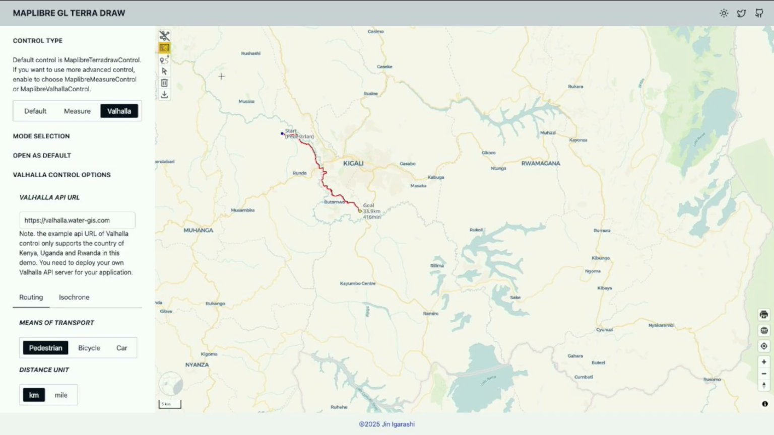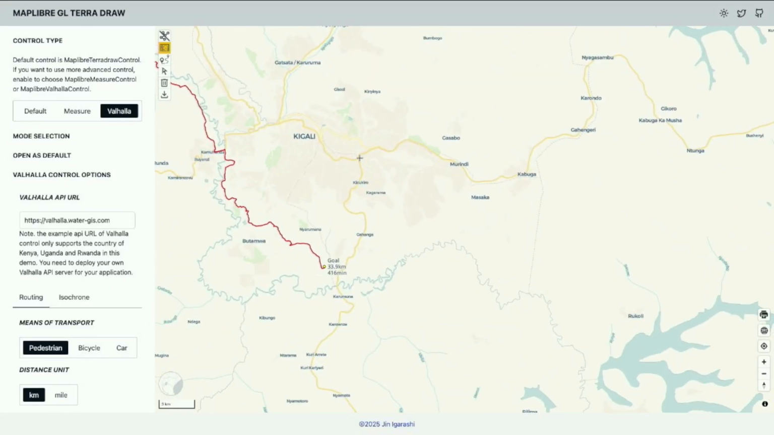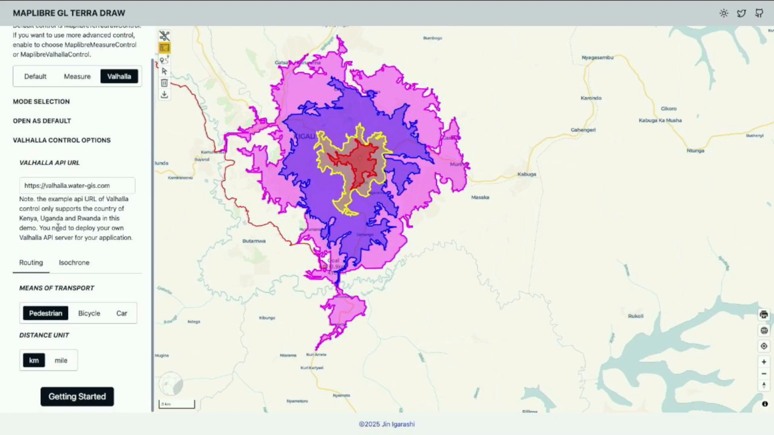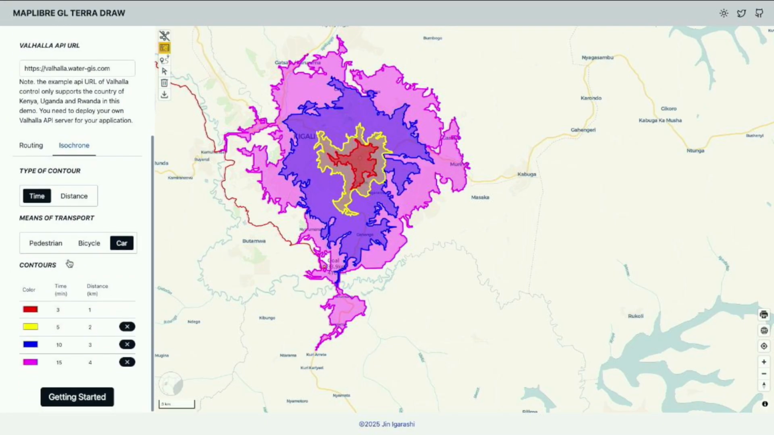And this is the isochrone API. If you drop a point, it queries isochrone. Here there is a legend. So the red one is 3 minutes on foot from the point dropped, and the yellow one is 5 minutes on foot, where I can reach like that.